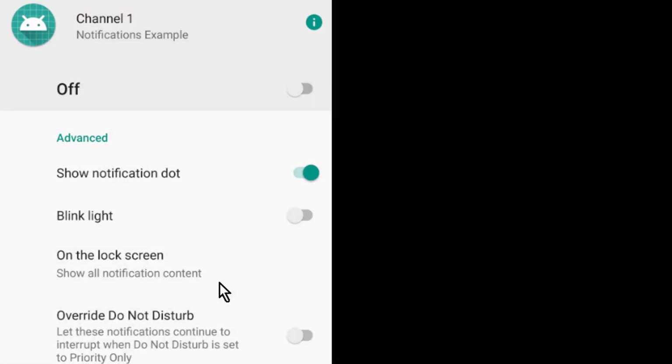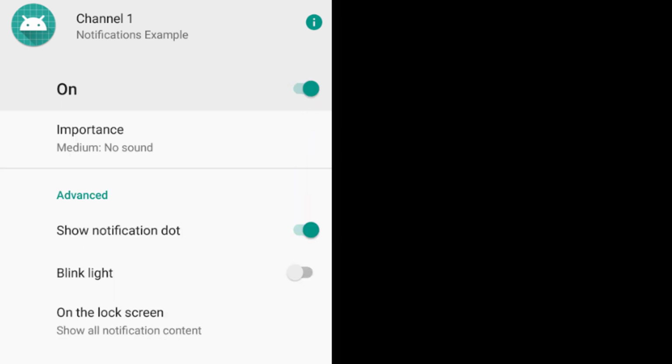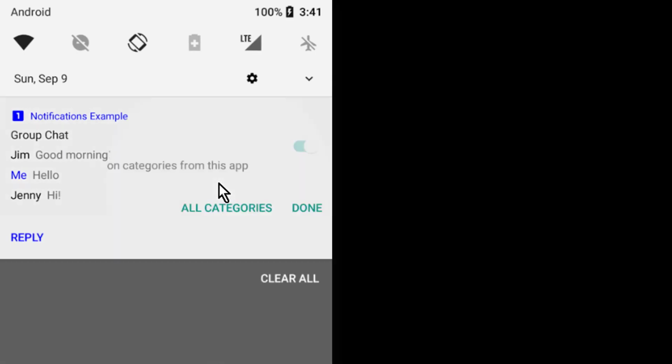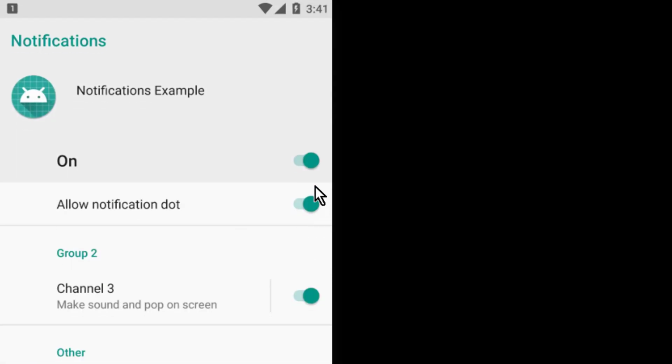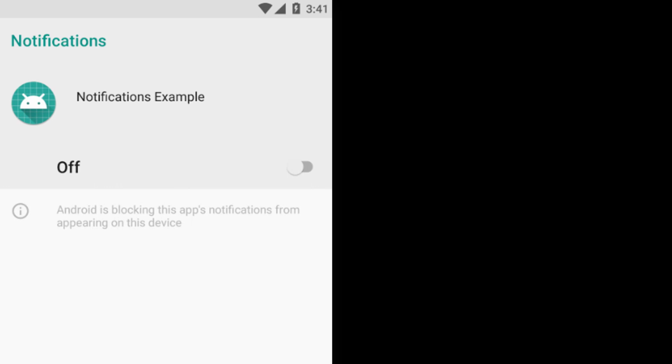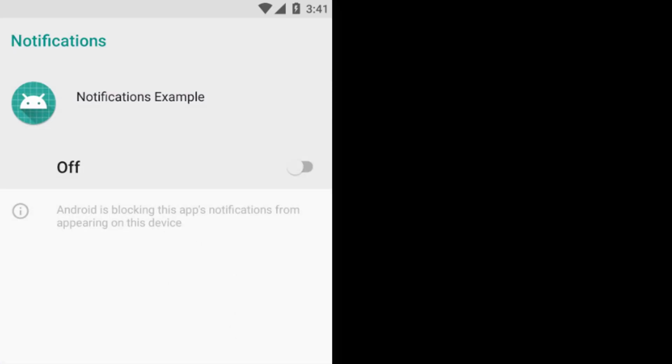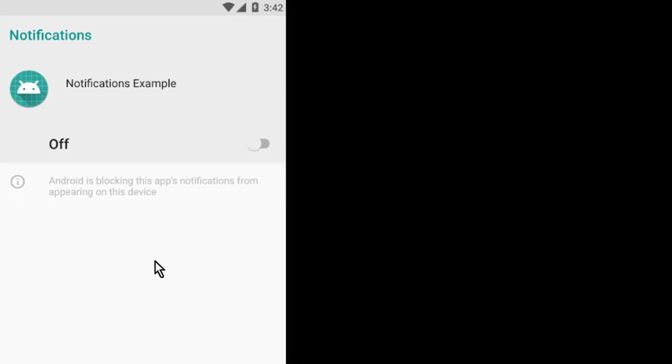And there it is. If we enable this channel, we will see our notification. And if we disable all channels, like we did before, we get to the first setting screen again. And on lower API levels than 26, our channel check will just be ignored.